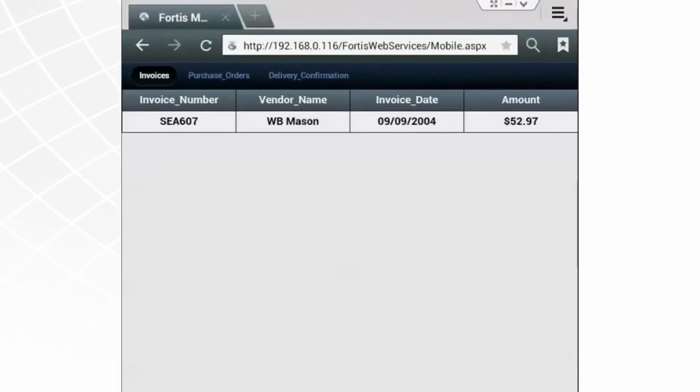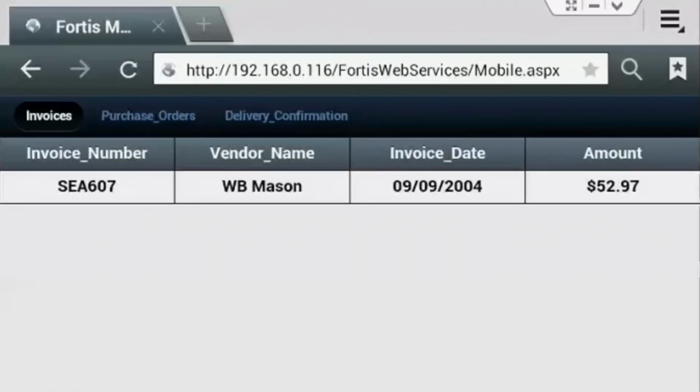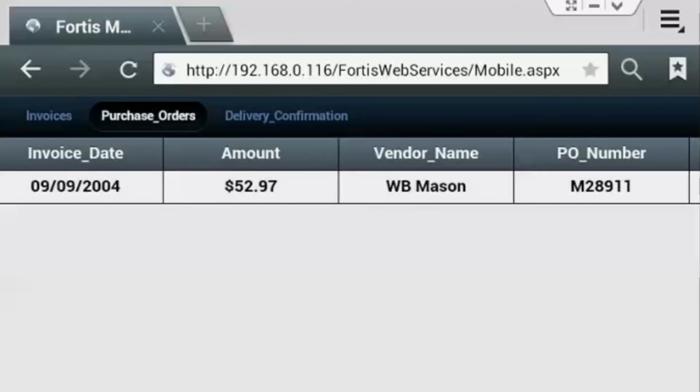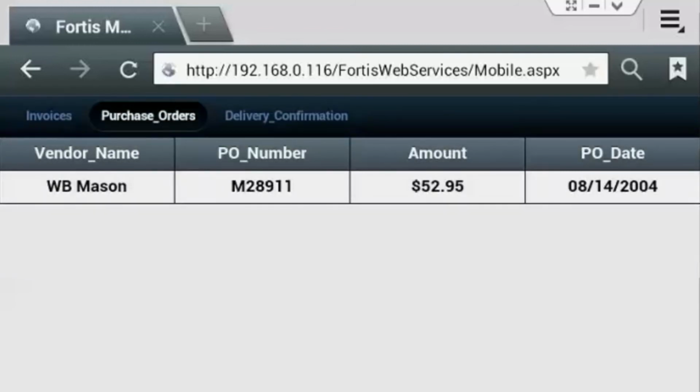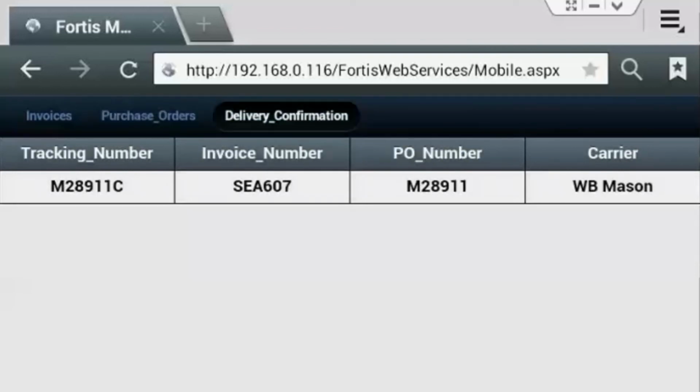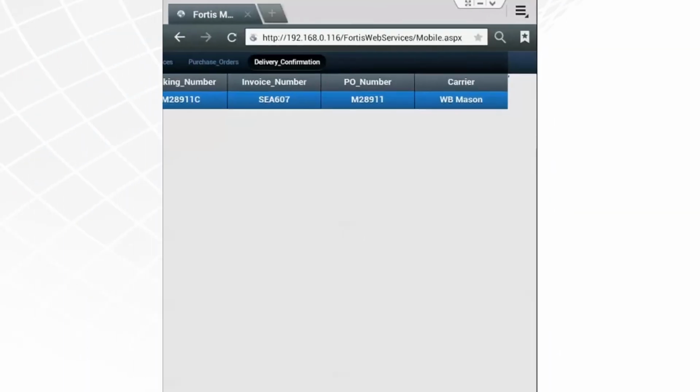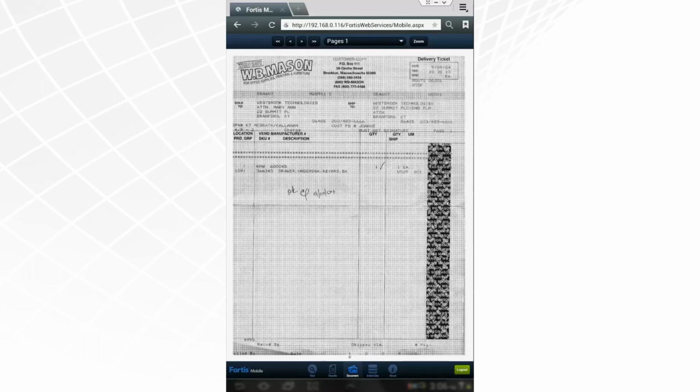for that PO. So in this case, at the top, you can see I've got invoices, and this is my invoice. If I click on purchase order, this is the PO, and delivery confirmation, this is the delivery confirmation. So if I go ahead and click on any one of those documents, it's again going to open up the document so that I can take a look at it.